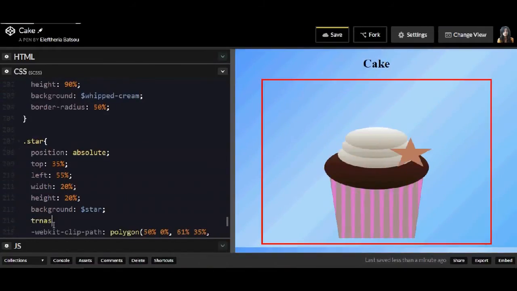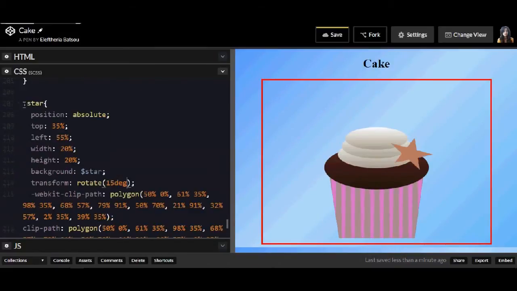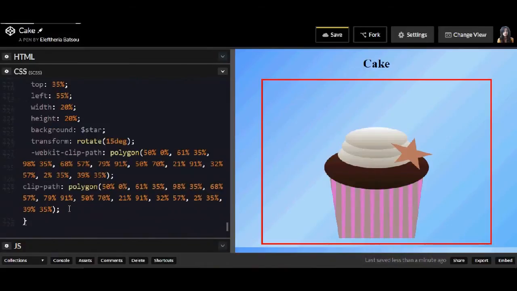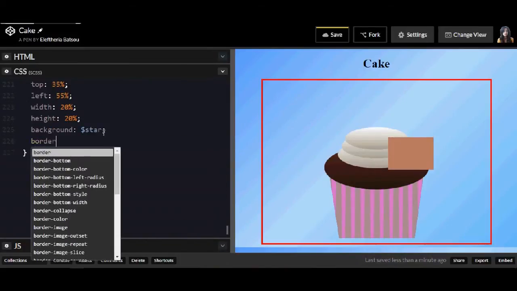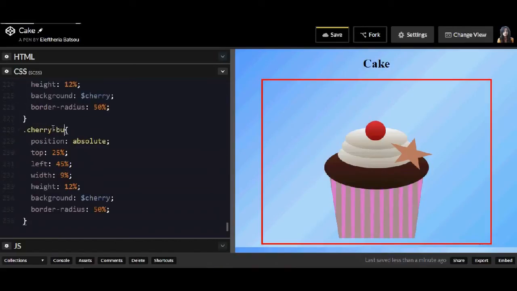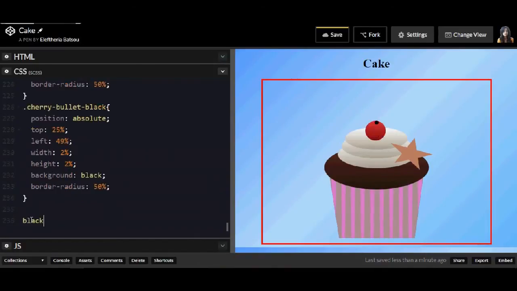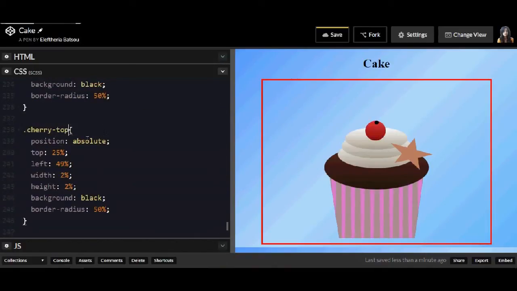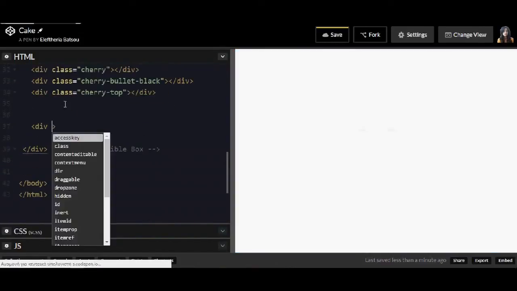You don't have to change anything, just give a transform rotate of 50 degrees. The rotation property will just move your star a little bit. For the cherry, I'm also using the color cherry, but this is a linear gradient color. My bullet black is obviously going to be black. And then for the top part, I'm going to have a green little part. But here will be a trick, because my background will be none. And then I'm going to have my border top left radius of 50% and a border left with green and 3 pixels.